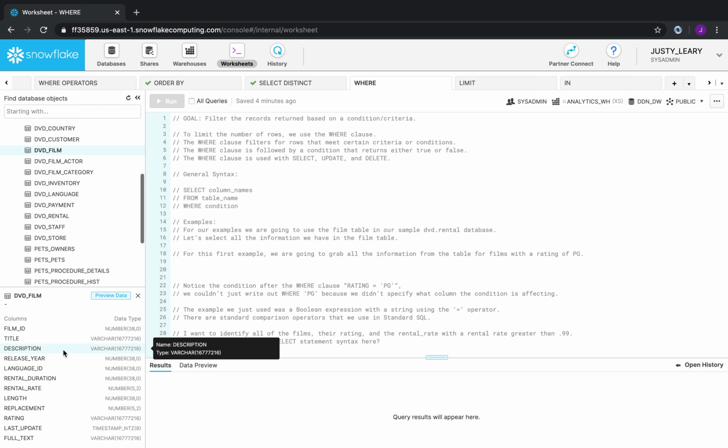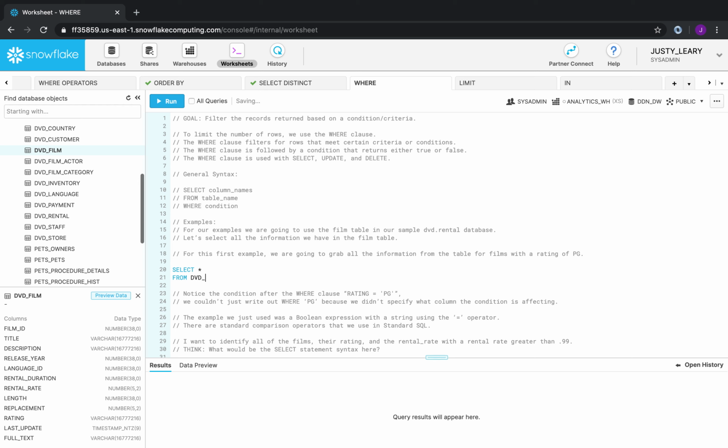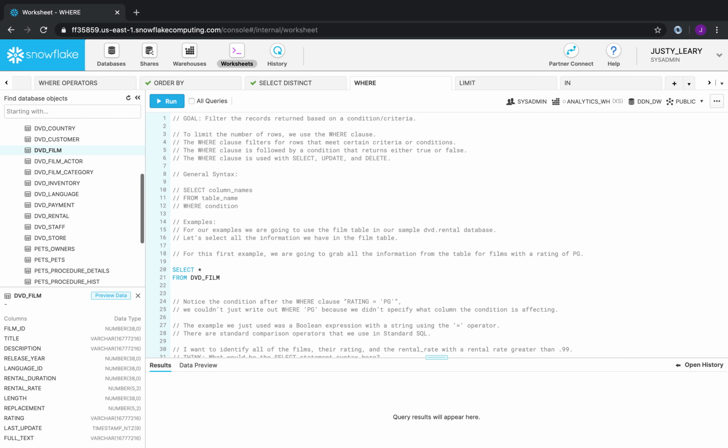But for our example, we're going to grab all of the information from the table for films with a rating of PG. So what we need to do here is think about our shopping list. Well, it says we're grabbing all of the information, so that's going to be a select all. We're using the DVD film table, so from DVD film, and we're going to give it that condition where we only want films with a rating of PG.